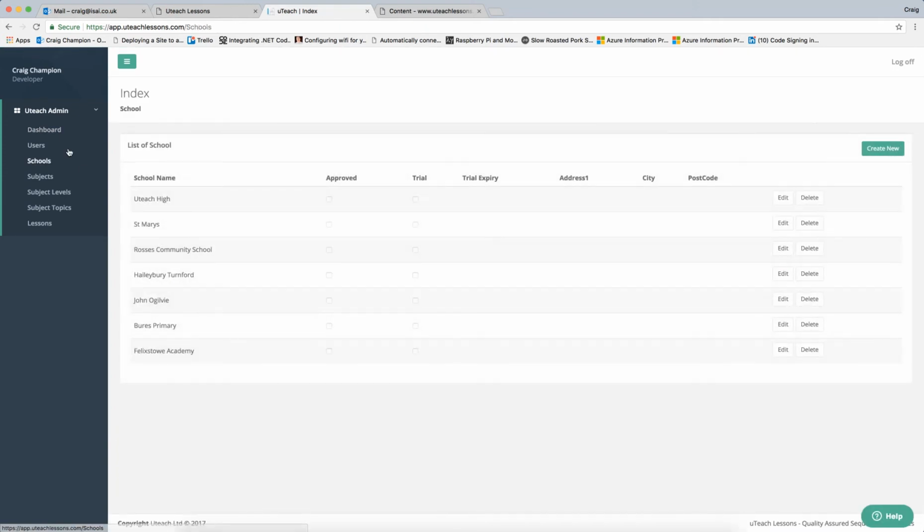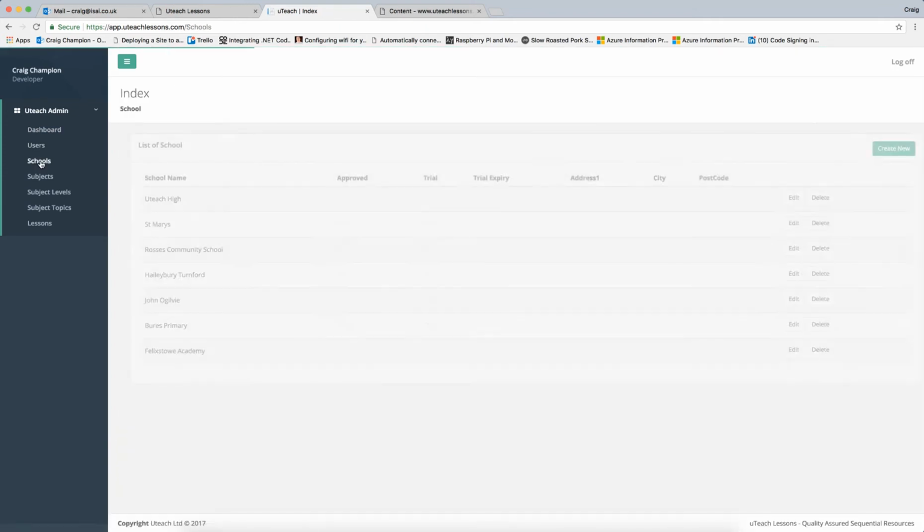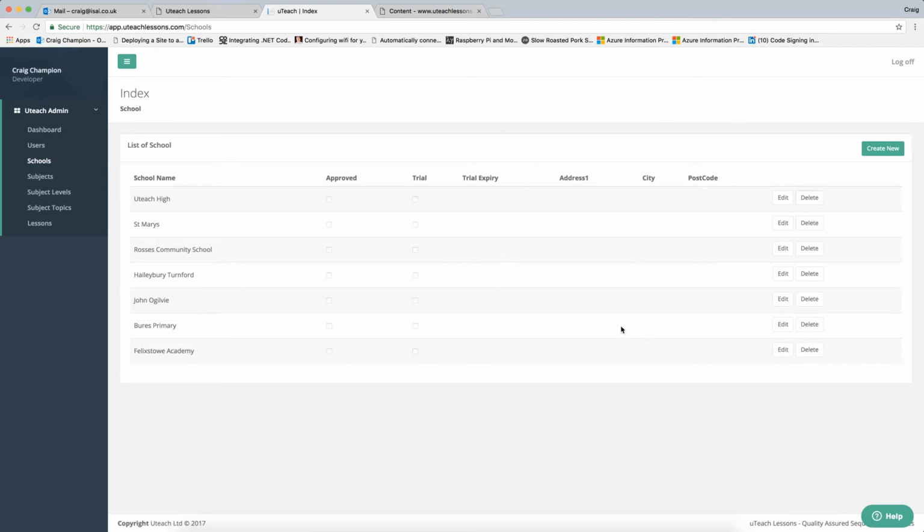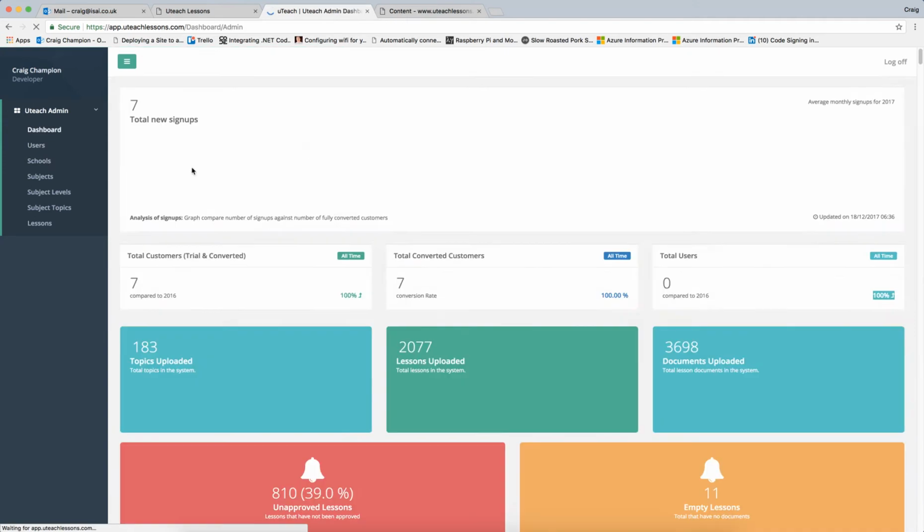So we can see our schools here. I've tidied those up. Users. For now, please don't hit the delete until I need to do some checks, so you don't accidentally delete data on it, but I will be doing that in here.